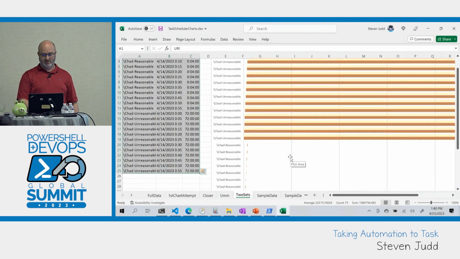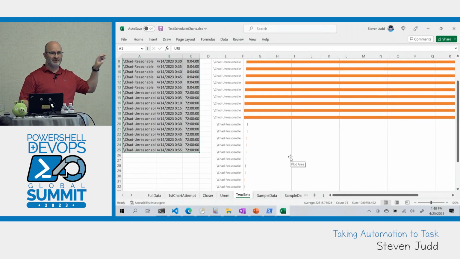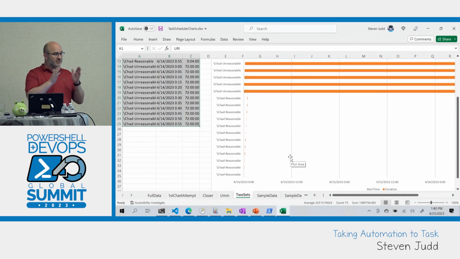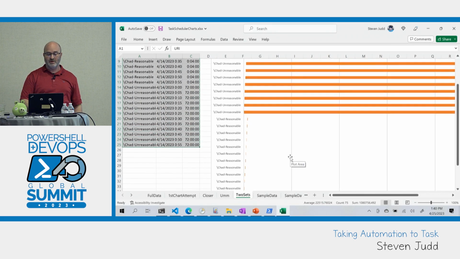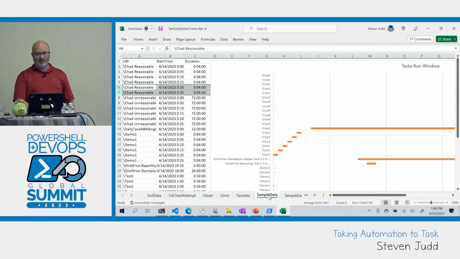Okay, so by the way, those scheduled tasks that I've been running, every once in a while you see the thing showing up. I couldn't figure out how to hide that dumb window. Gosh. All right, so Chad Reasonable is real short. Chad Unreasonable, each one of these is 3 days long. So you can see where your overlaps are and you go, oh, yeah. All right, so let's see what that looks like with sample data. Here's my sample data one. Cool.